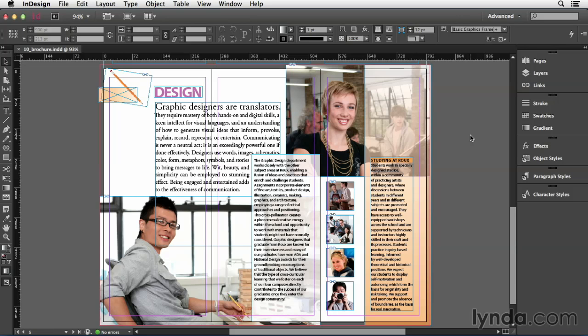organize your objects. Now, every document starts with one layer called Layer 1. You can see that by opening your Layers panel. There's Layer 1, and all my objects are currently on that layer. Let's start organizing this document by creating more layers. You can do that in a couple of different ways.